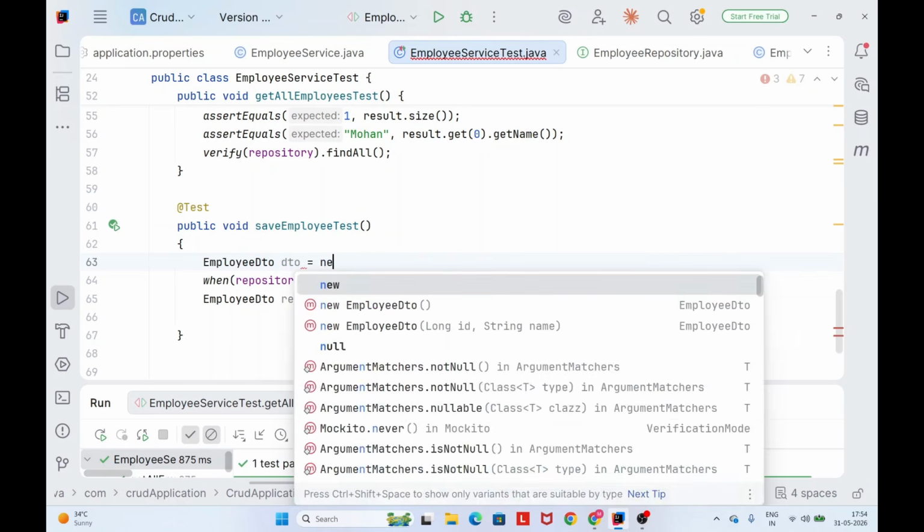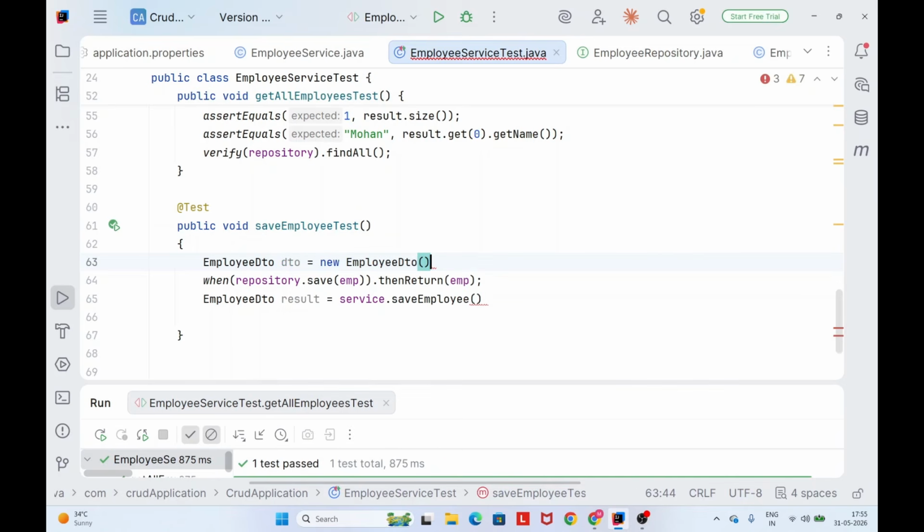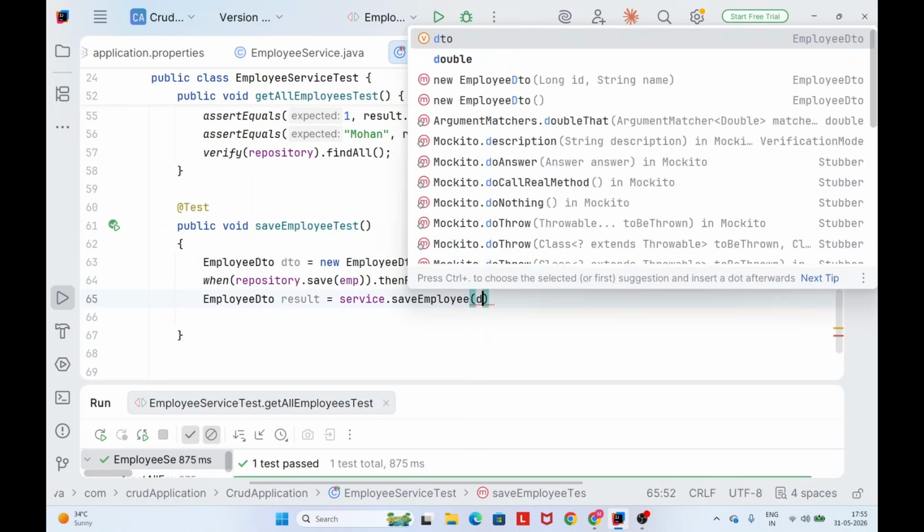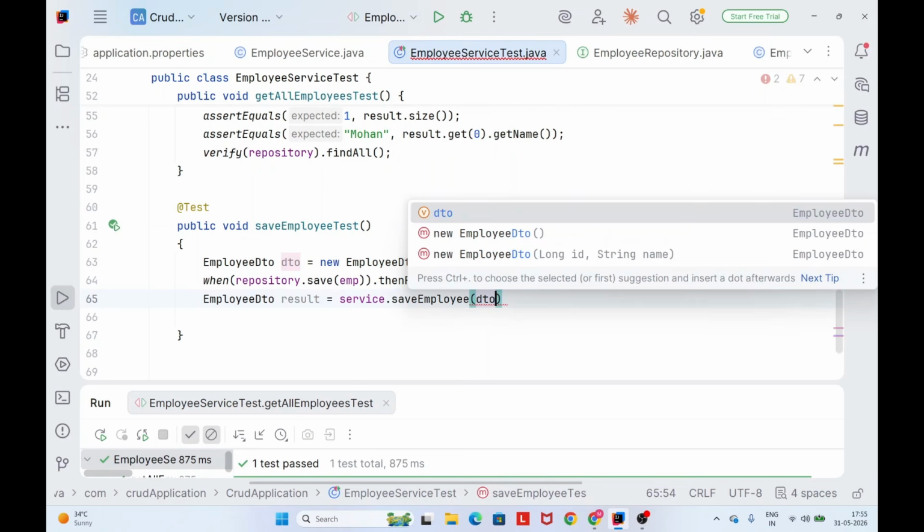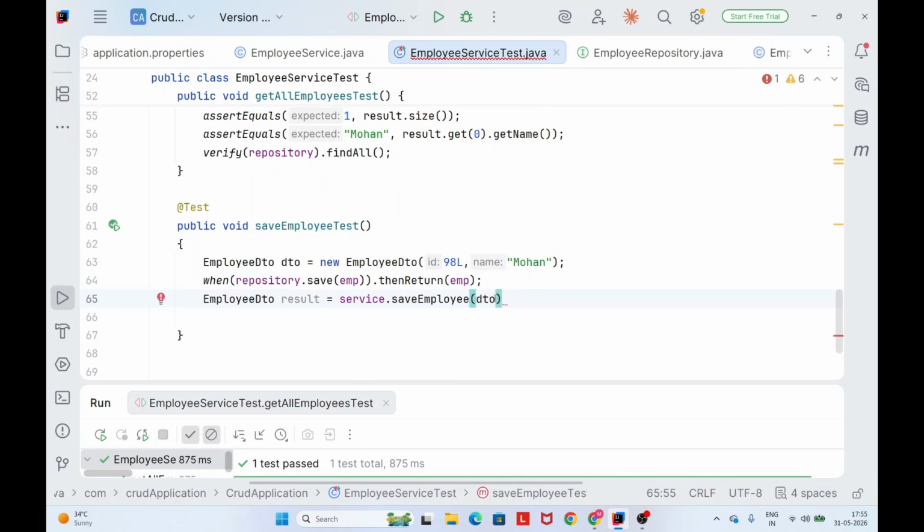Suppose DTO is the name, new employee DTO, and here we need to pass 98L, the dummy data we have taken, and Mohan. Okay, and now here we will pass the DTO. So internally it will convert to entity, then it will call the repo, and then it will save it. This is what we are expecting.